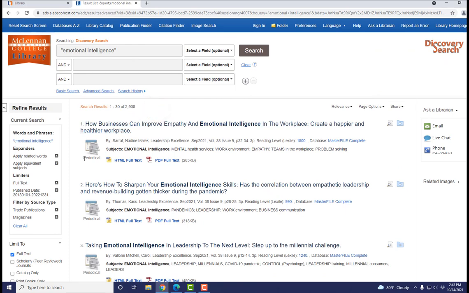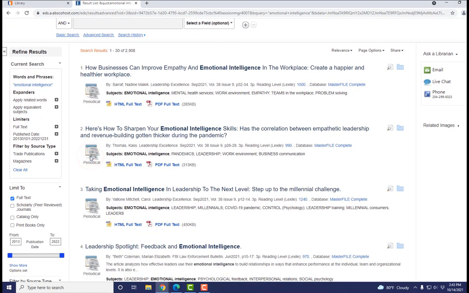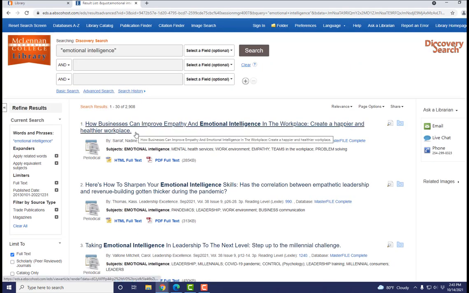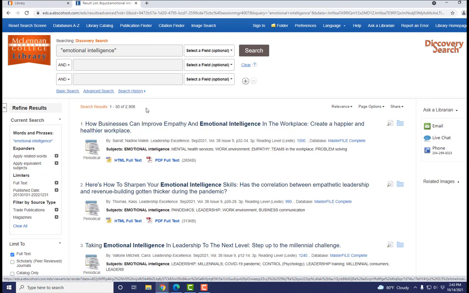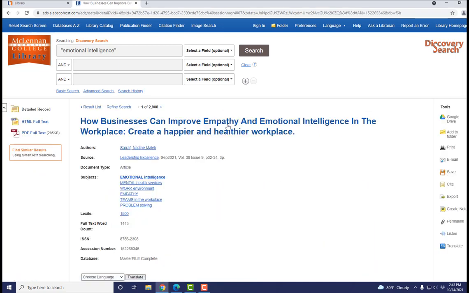And if we look at these icons just beneath the title, we can see that they are all periodicals, which is just another name for information resources that are published periodically, like magazines and trade publications. Now, let's say you are interested in this first article. What we're seeing here is just the results preview page. To get more information about this article, we can click on the linked title. Doing so will take us to the article's detailed record page, where we can find more information about the article.